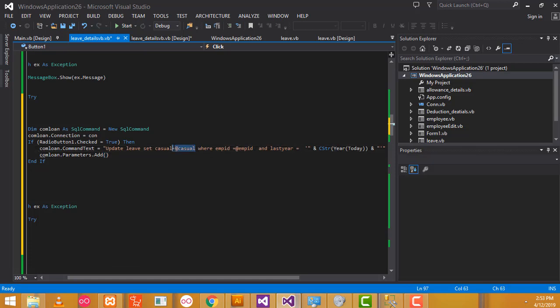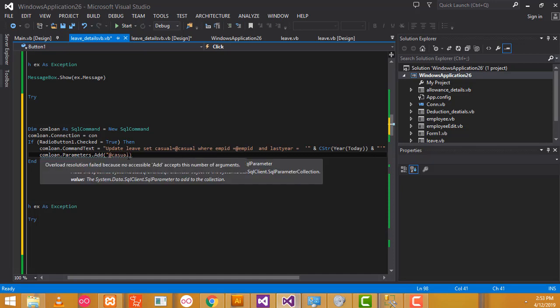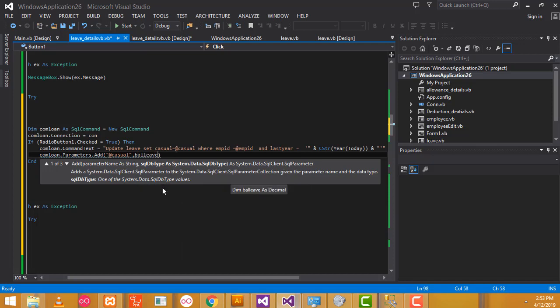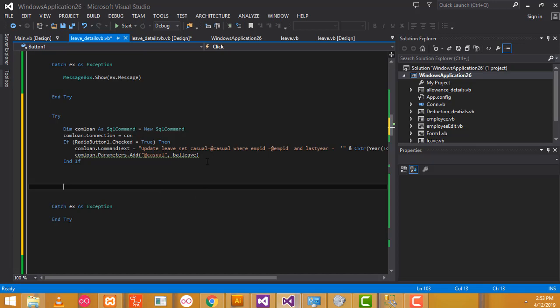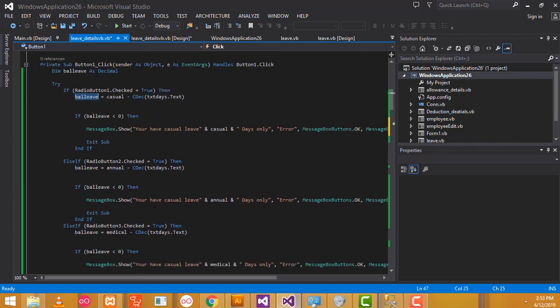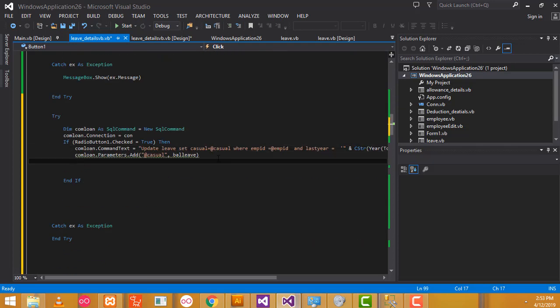Here we have to set this parameter, comma balance value, right, you have to set like this. This parameter sets the value here. Okay, so radio button 1, what is the value here? It is set here. Okay, after that we have to write another stuff, the else if part.